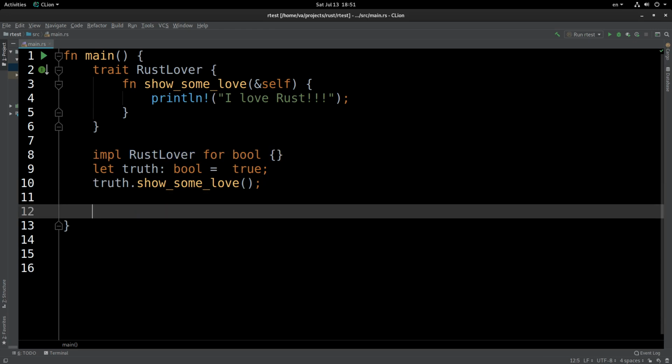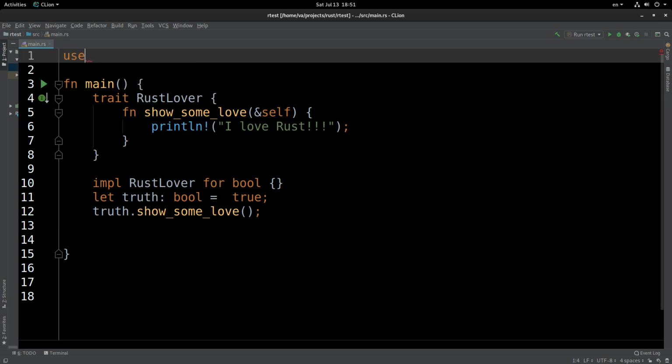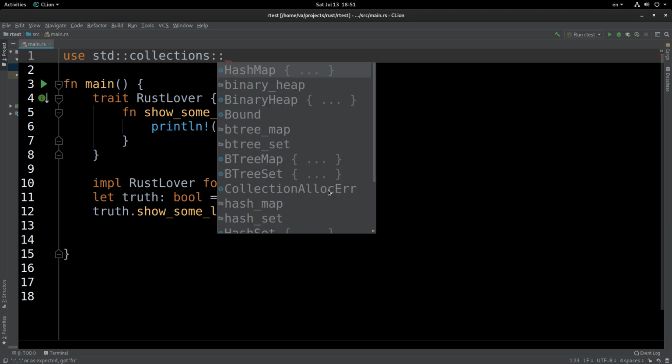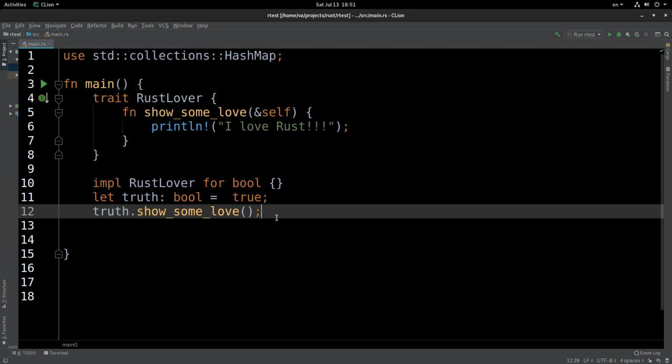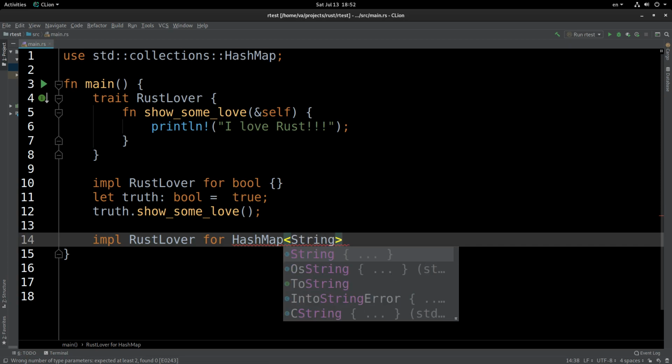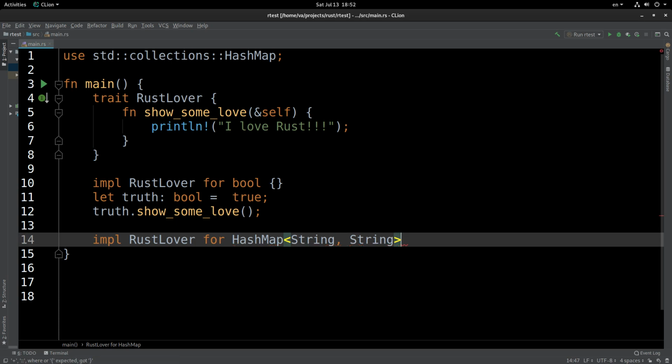But let's keep going for a little more, and let's say that we want to implement our trait on a standard library struct. So let's use, for example, a HashMap. From the standard library, from the collections, we want to use HashMap. Okay, and we will come here and first of all implement the RustLover trait for the HashMap, and let's give it the types. So we implement RustLover for the standard library struct HashMap.